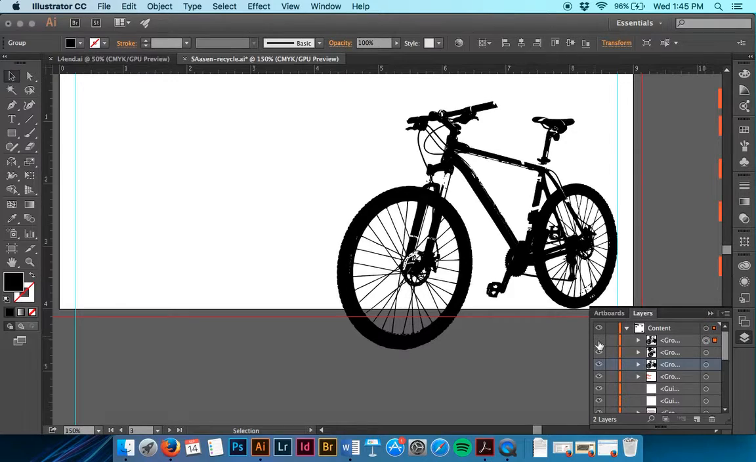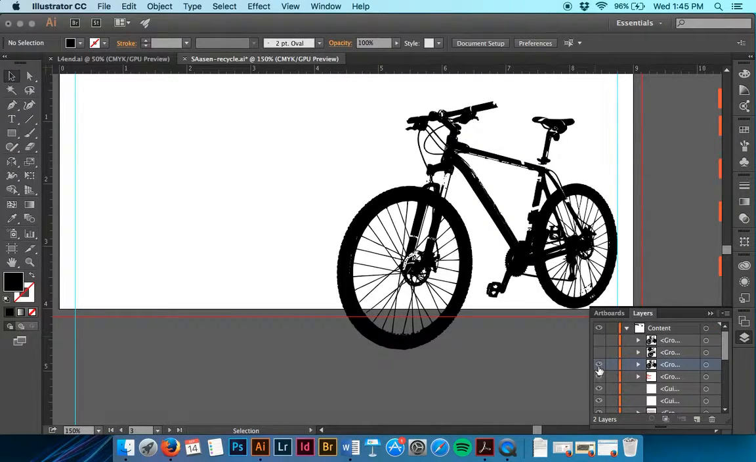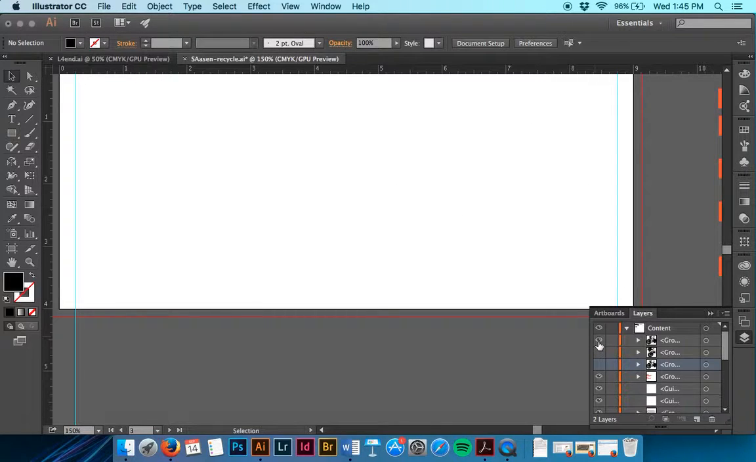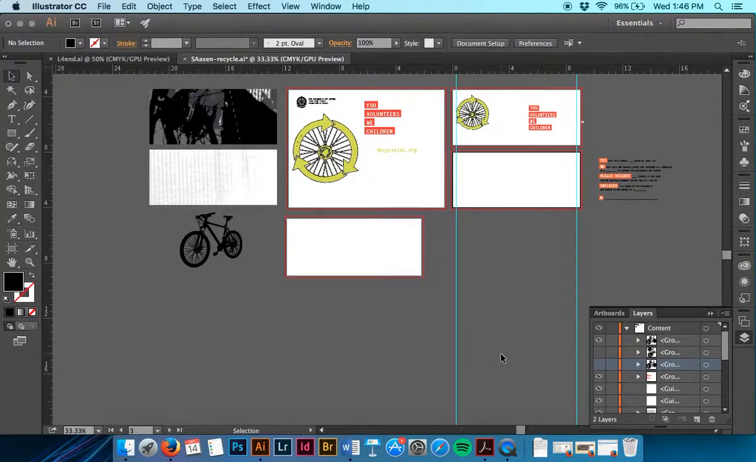Yes, as you can see in my layers, I have 1, 2, 3 bicycles. One bicycle, hide it, and another bicycle. It's actually moved it over here.